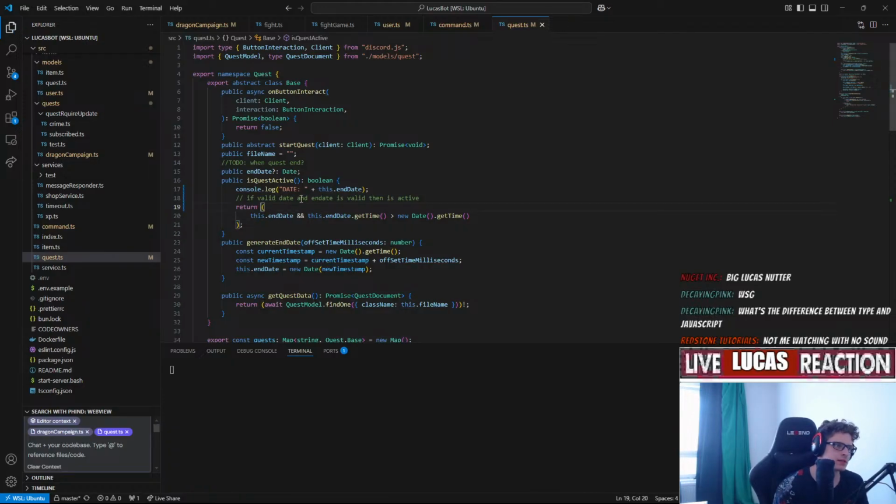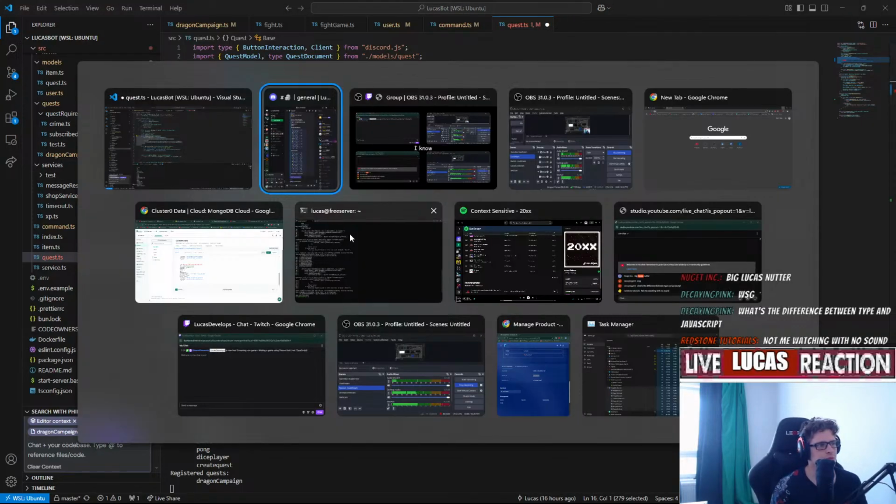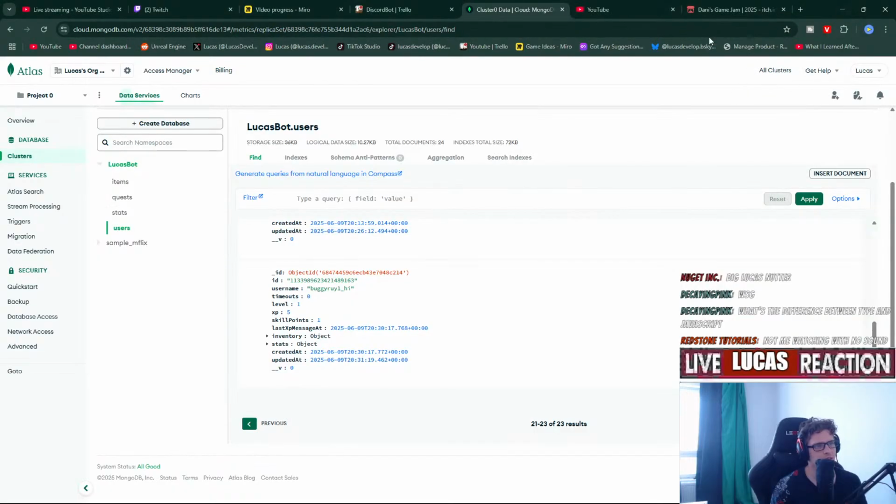Yeah, so then, okay, I'm just gonna write that first. I'm gonna remove this one. So if date is valid and get end date time is smaller than this one, then it's active. But if this one is false, yeah, then we return false. Yeah, I want this one, but for some reason, I don't know why that's so not working.